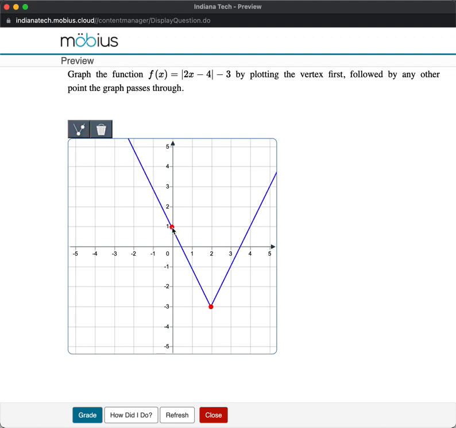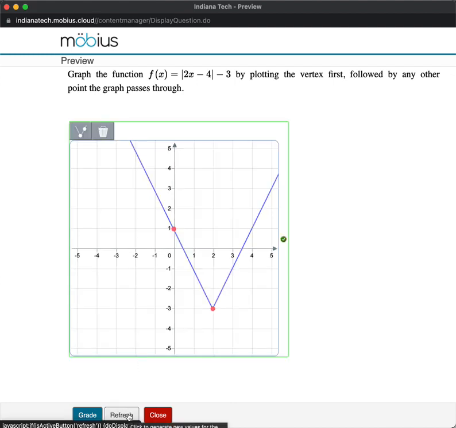Then you see it creates this absolute value function that passes through this point and has that vertex. And then I can check to see how I did. Everything is good. That's the basis of it. The idea is plotting the vertex first, followed by any point that the graph passes through.